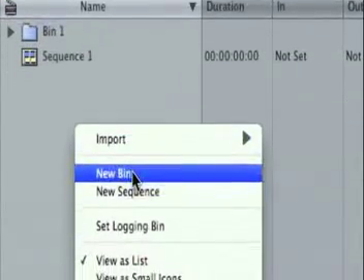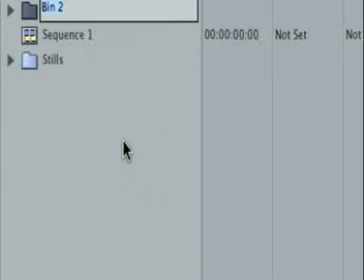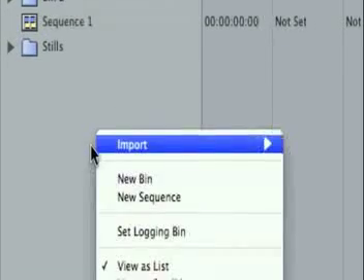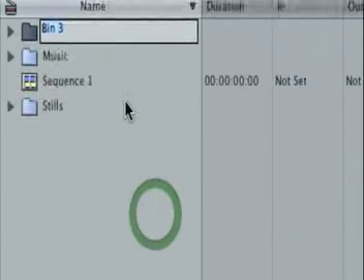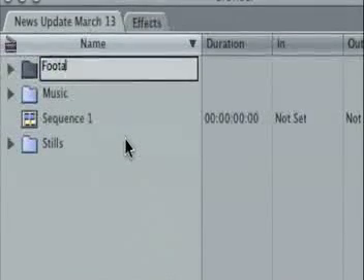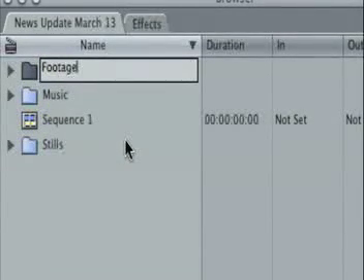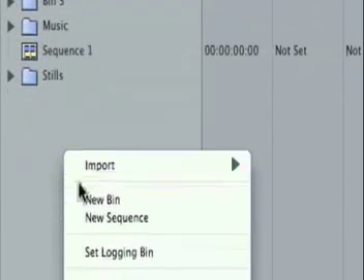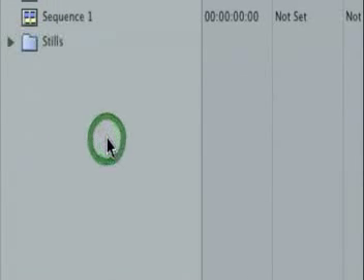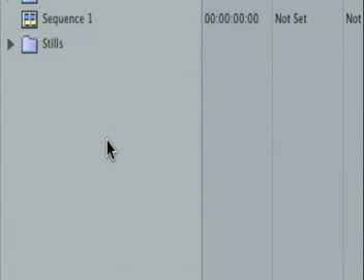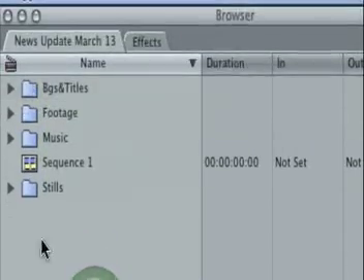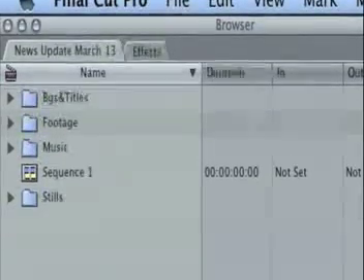Right click, New Bin. We will have a music bin. Right click, New Bin. We will have a footage bin, and the last one is a BGs and titles bin. So we've got our folder structure, and now we're ready to go to the next phase.